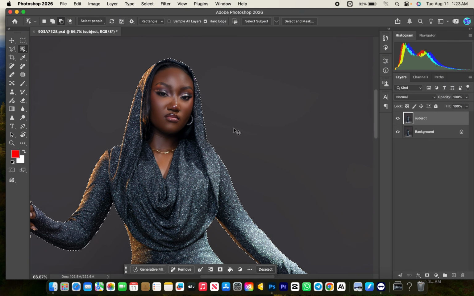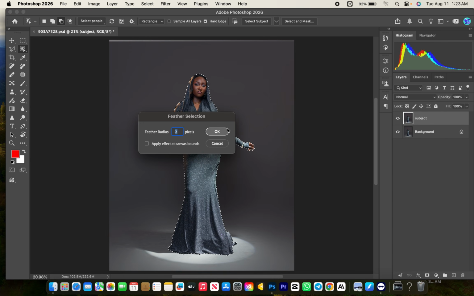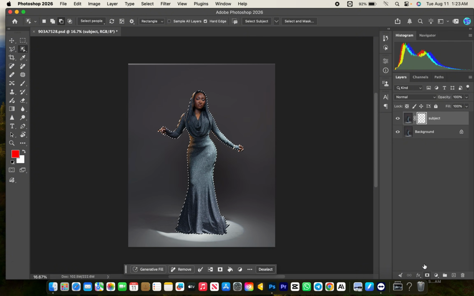The next thing I'll do is right click on it and go to Feather. Under Feather, I'll be using 2 as my radius, and I'm going to click OK. The next thing I have to do is to mask it up. That being said, right now we don't have much else to do.